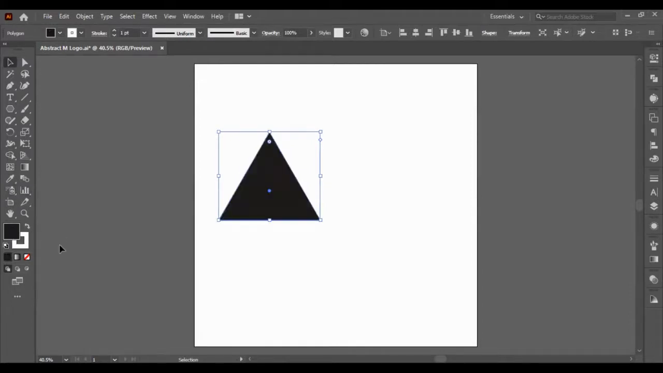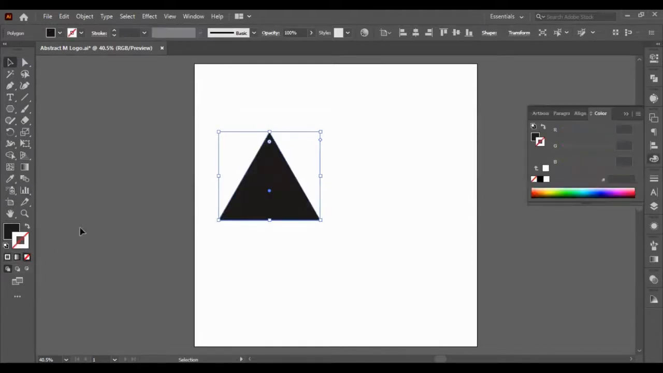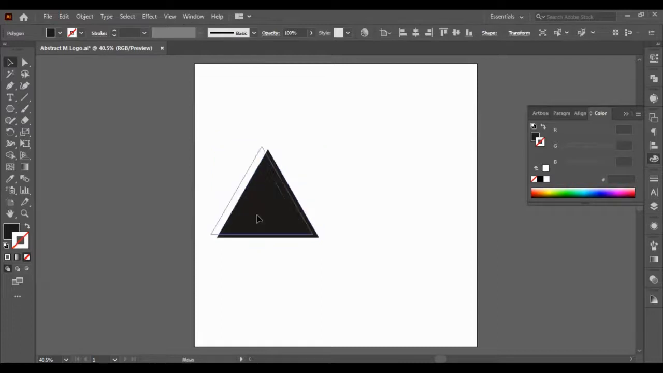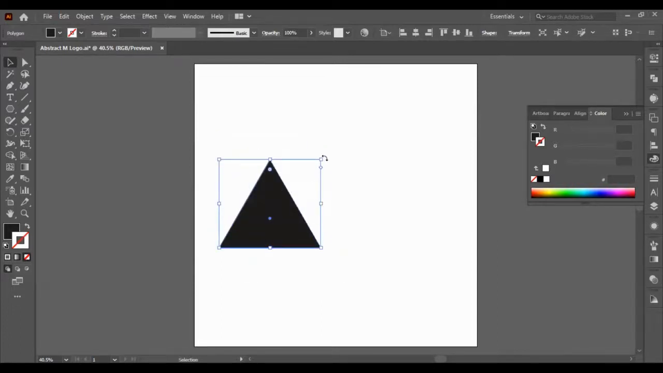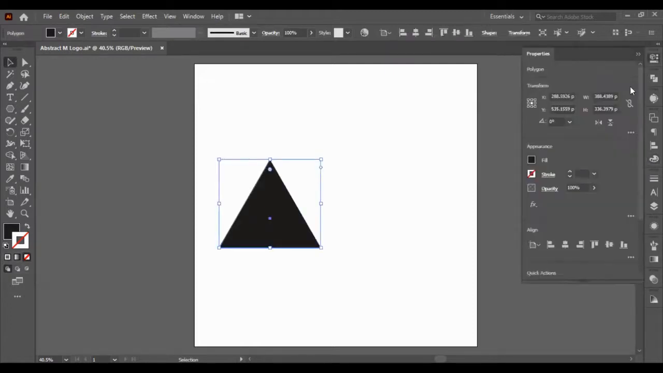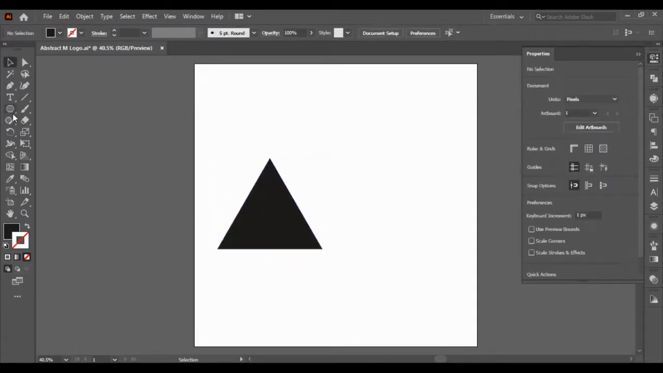So let's just change the color now. Take off the stroke. So this is how we're going to start our abstract M logo. So we have now the triangle, and what we're going to do now is check the height. So the height is 388. Let's just make that 384, just to make it an even number.